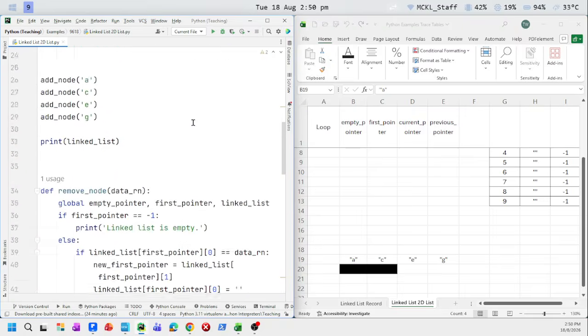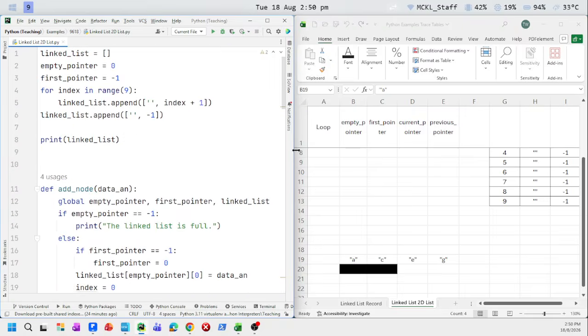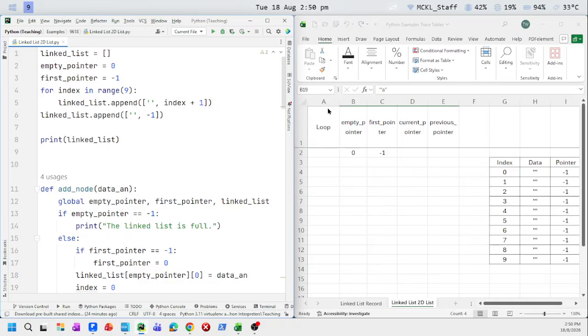At the end of the day, you need to initialize it. So now you need a few steps. You need an empty pointer. This points towards where the next empty space is. Take note right here, here is the next empty space. First pointer, you haven't started any linked list yet. So first pointer is -1.